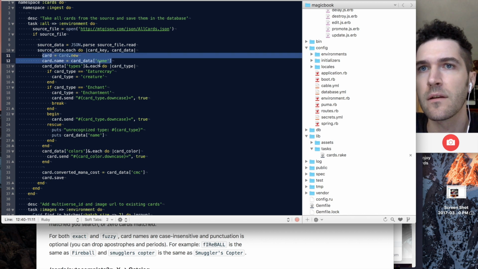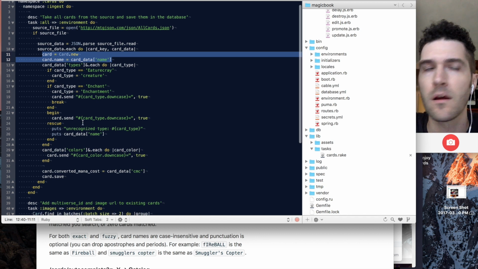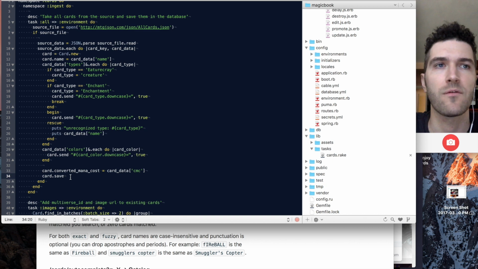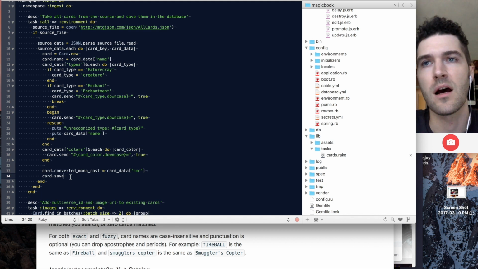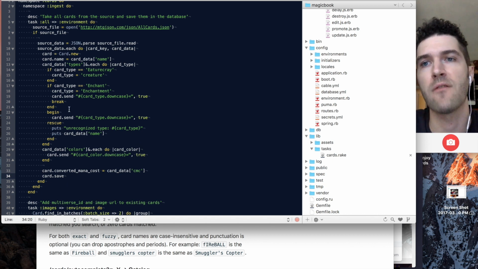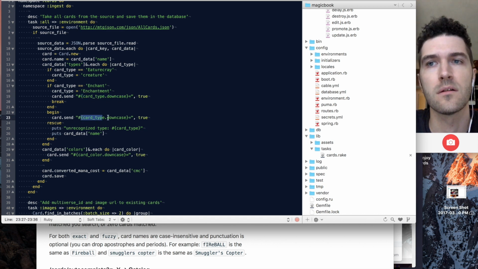In fact, the reason this task is currently repeatable is because during the save step, it will check for a card by that name. So this is designed to basically skip over cards that have already been added. It would also be possible to add a second step that finds cards that have been added but don't have the type and color indicated, and then we could update those.